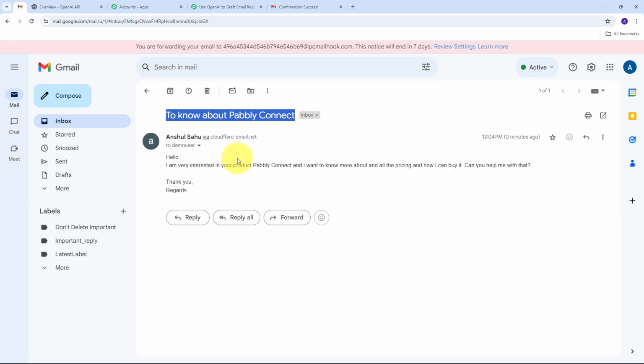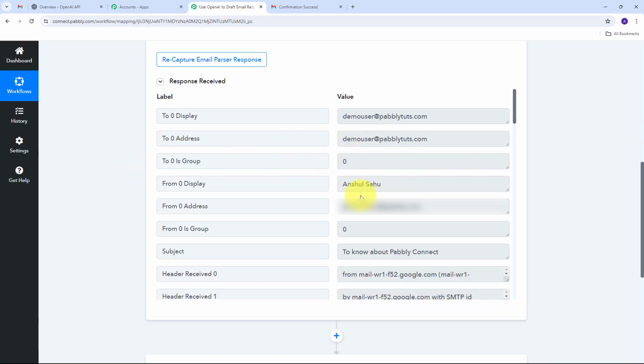Now I need to go back to Pabbly Connect, and here I have received all these details of my email.